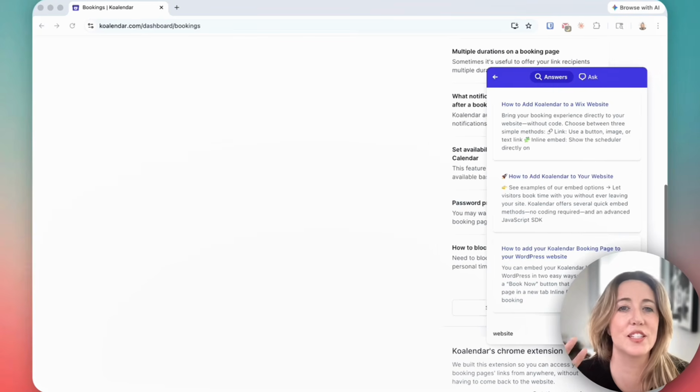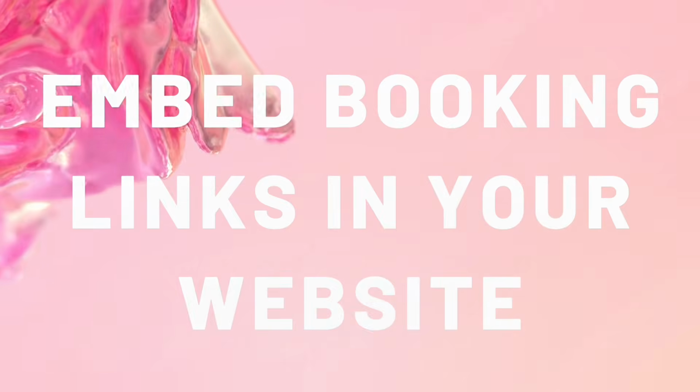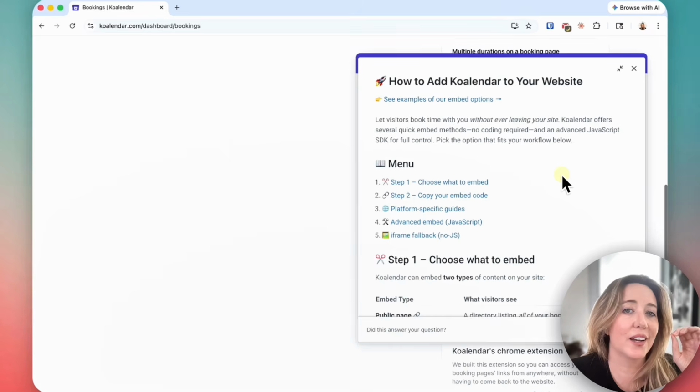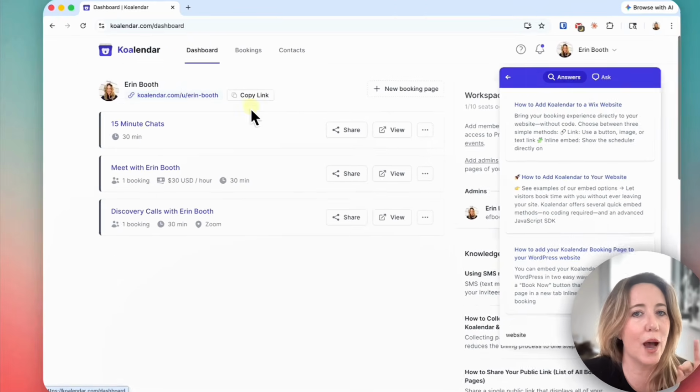Last but not least, and perhaps most importantly, is that you can embed your calendar in your website. So whether you have a Wix website, a WordPress, a Squarespace, you can copy the code from the booking pages and put those right on your contact page, for example. And it really could not be more simple.